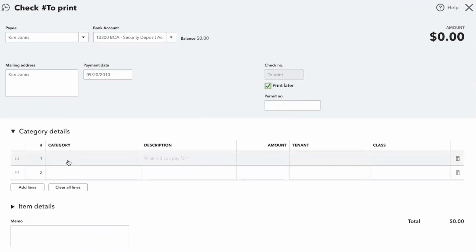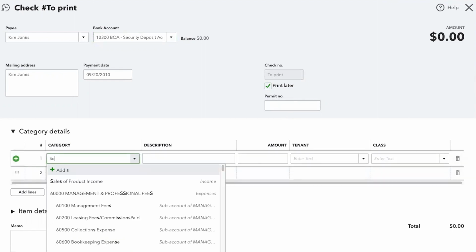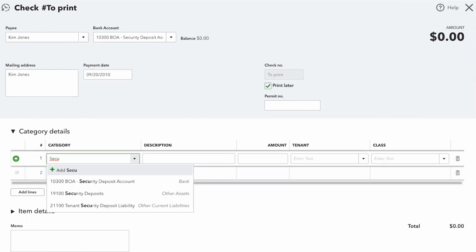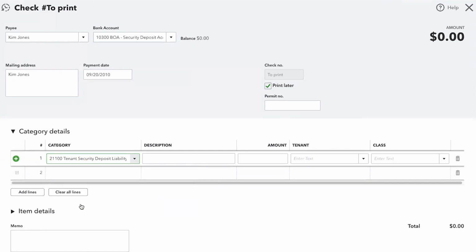print later, and we are going to start out by putting the amount of the security deposit that is in the account. And we're going to use this tenant security deposit liability account here because that has a $500 balance that we're holding for her. So we want to pull it out of that same ledger. And then we're just going to say deposit held. And it's going to be an amount of $500.